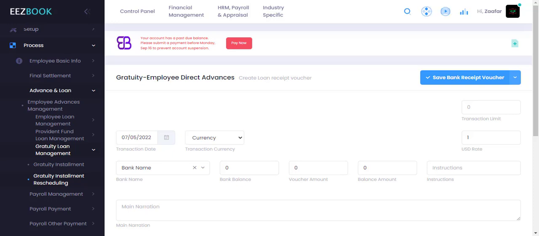Gratuity Employee Direct Advances refer to financial advances provided directly to employees against their future gratuity entitlement.